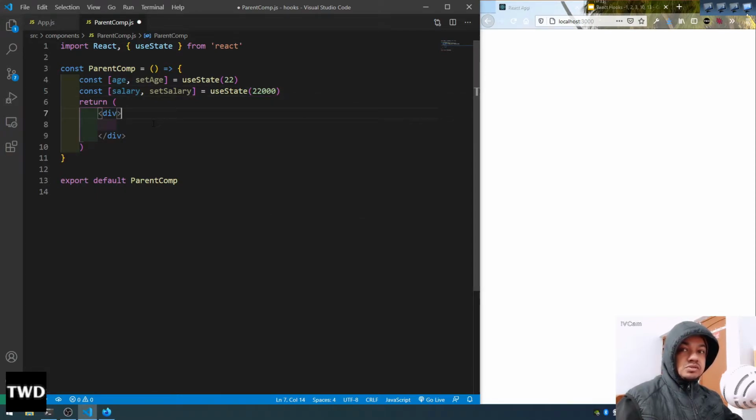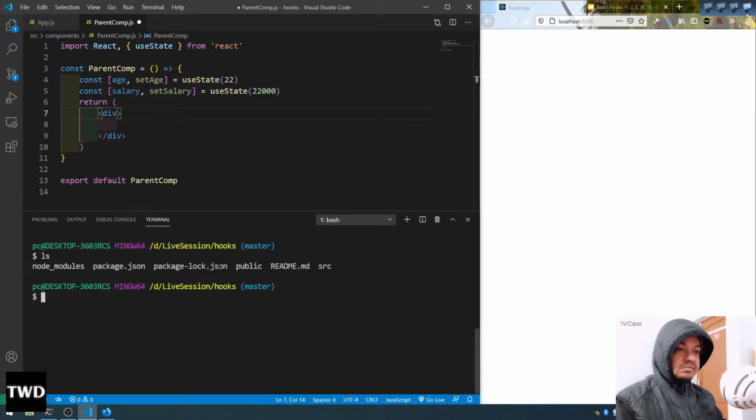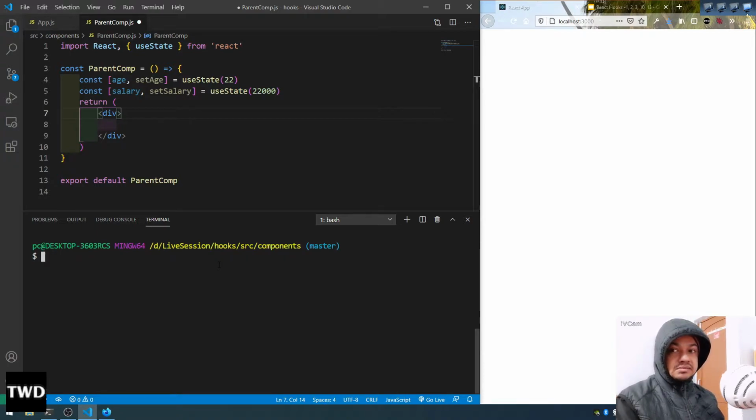They are the title, count and button components. Let us create those through our terminal. cd src, components, clear. Now I will use the command touch, and I will create 3.